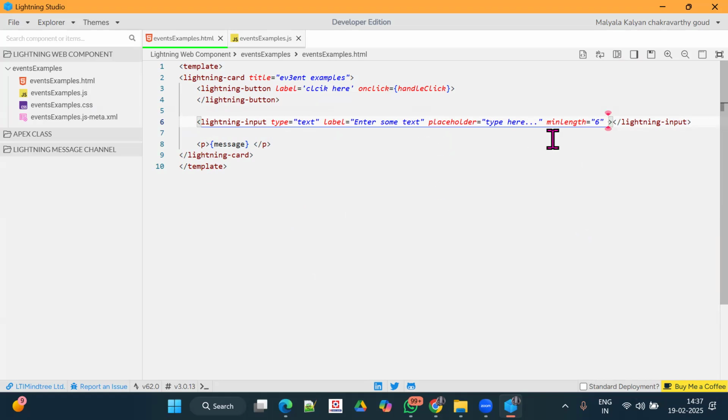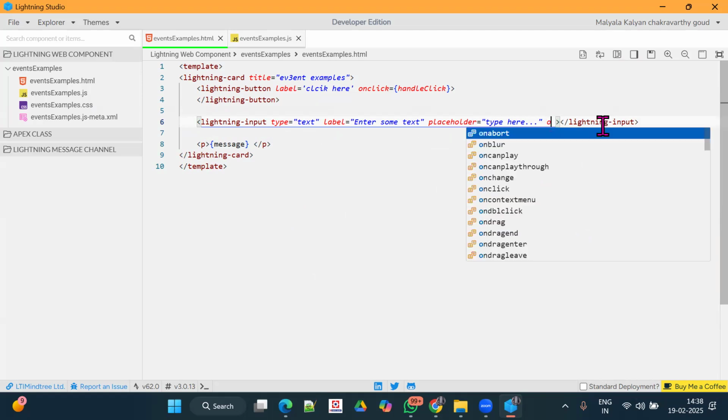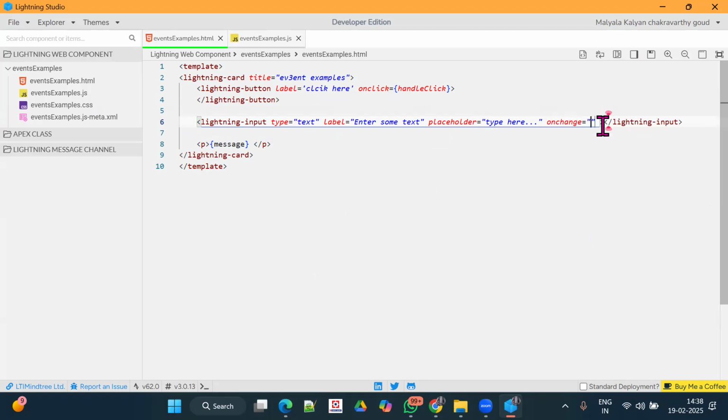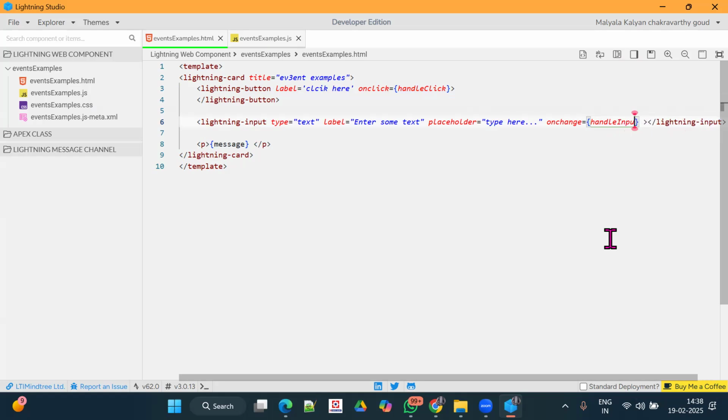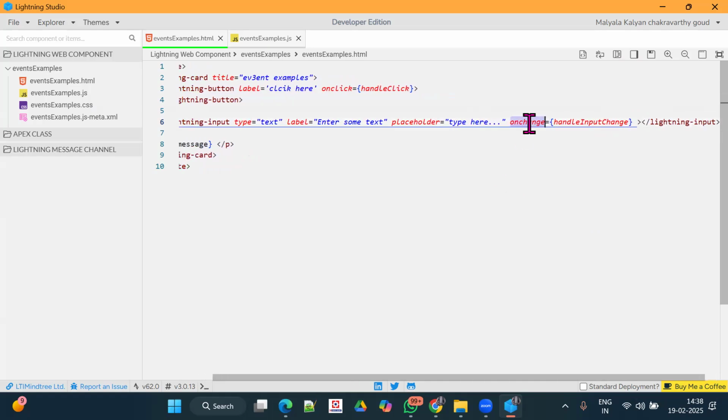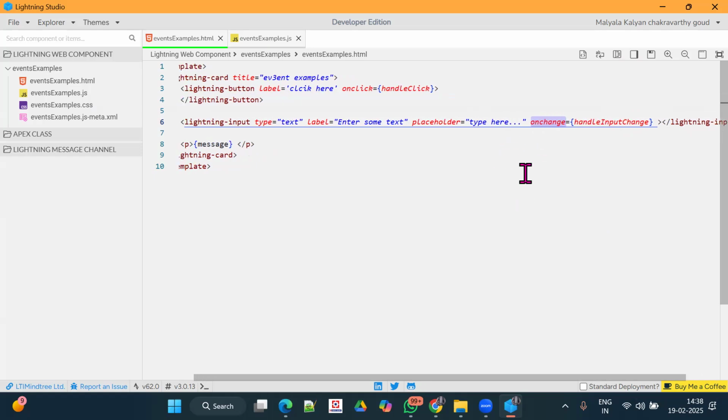Now we'll add a few more attributes. This minimum length, we will remove this attribute. Let us add the attribute called onchange. This is the event again. On this change, I want to call a method, handle input change. So what is this again? onchange is an event. When this event happens, it will trigger a method in the backend.